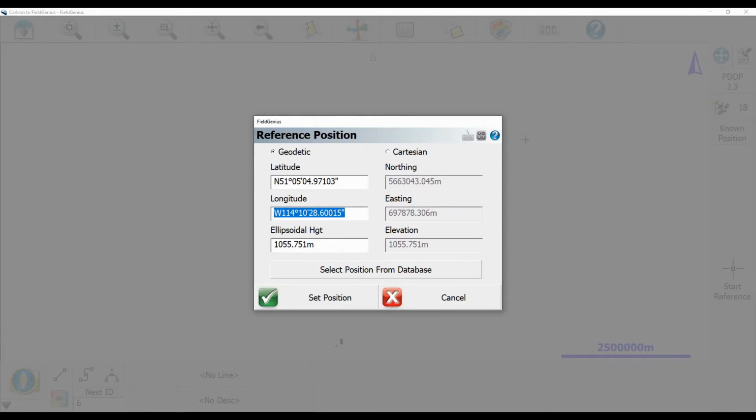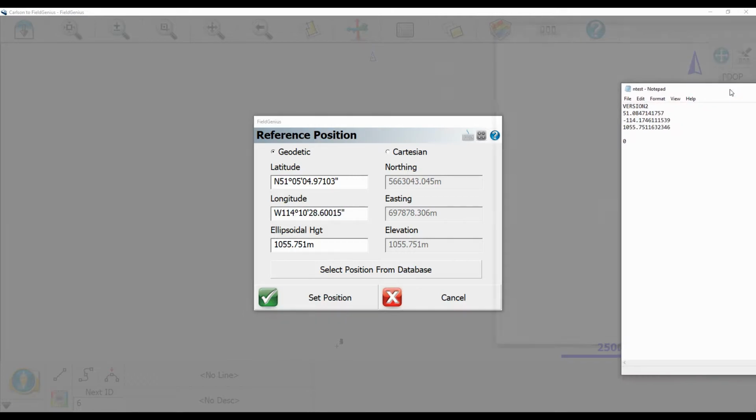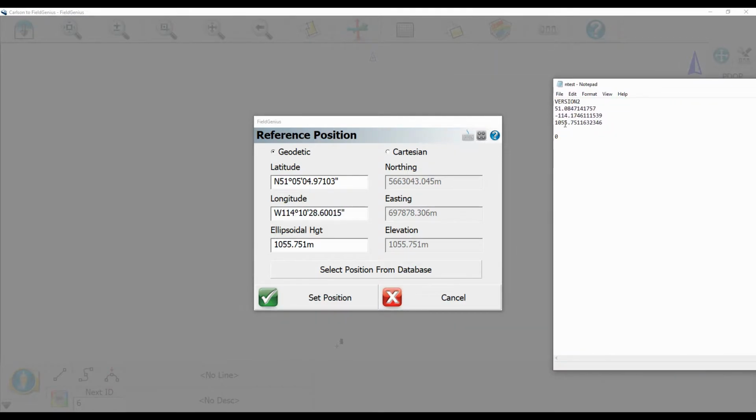So what I'm going to do now is drag over my notepad, which had my REF file open in it. And you can just see here that I have my 51.08471417 latitude number stored in here. And then you can also see that I have a longitude number and my ellipsoidal height. So all I'm going to do is enter those numbers into their corresponding fields here now in FieldGenius.